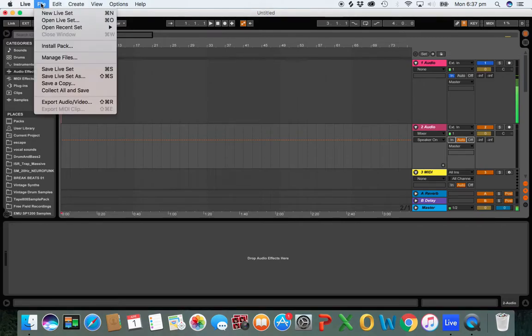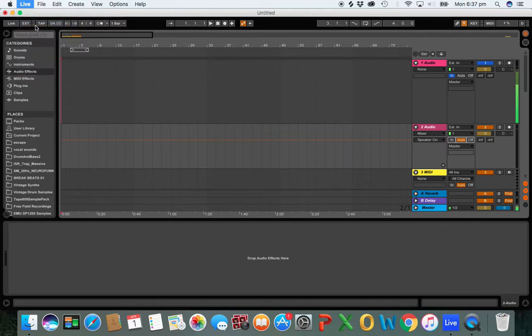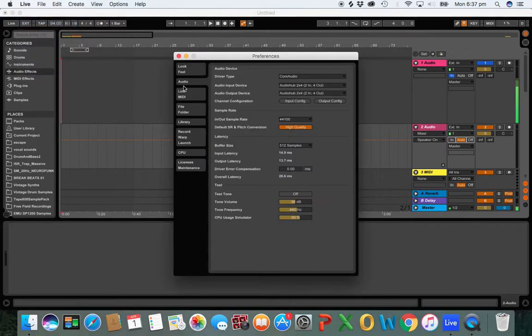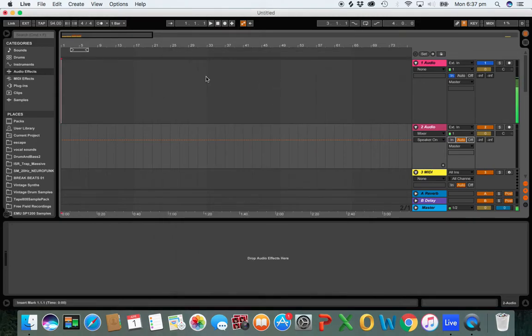We go Live, File, Preferences. Now in the audio section here, we've got audio input, audio output. I've set them to my interface, which is Audio Hub, so you can hear the signal coming through. So we create an audio channel, Command T, and we engage to record.